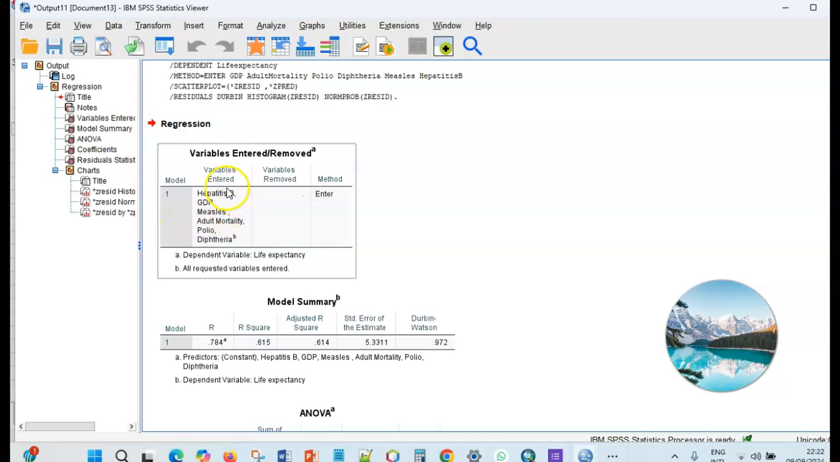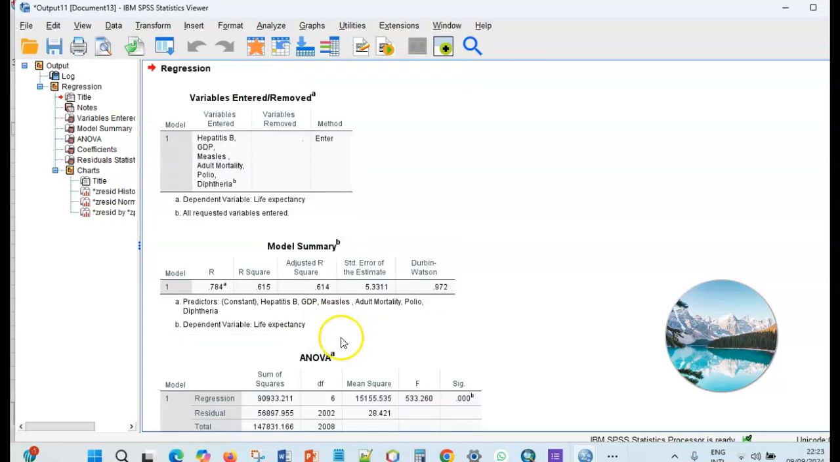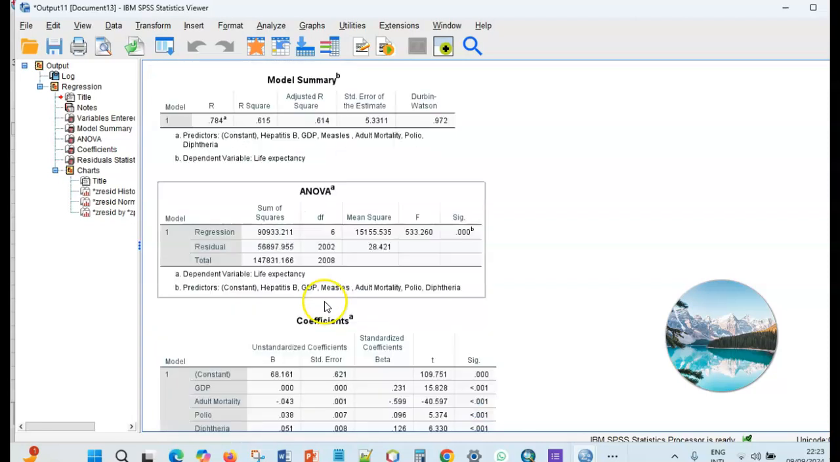So here you can see it has generated tables with variables entered, with the immunizable rates, that's the diseases, GDP, mortality, adult mortality. So it has sorted and put everything very well. It makes a model summary. It has modeled the relationship among those factors affecting the life expectancy.